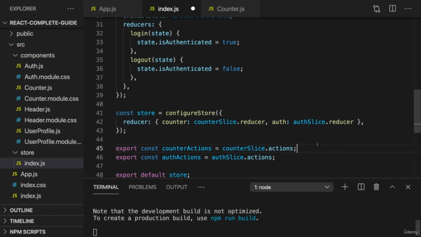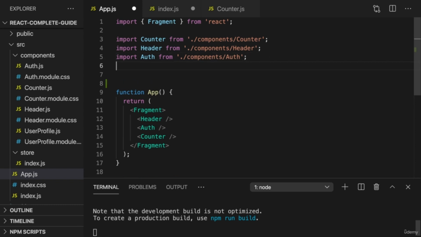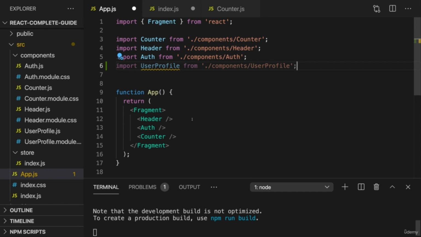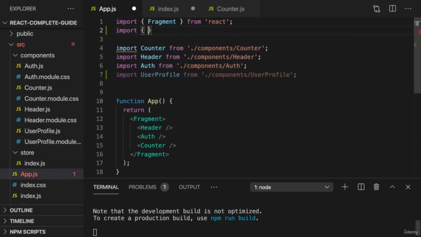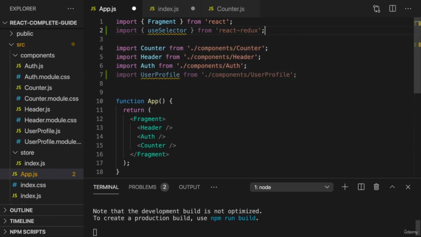Were you successful? Let's do it together. And for this, let's maybe start in the app component and render the auth component if we're not authenticated, and render user profile if we are authenticated. So for this, I'll also import UserProfile from ./components/UserProfile. And then here, we need to tap into our store and read a value from there. And we do that with useSelector. So I'll import useSelector from React Redux.